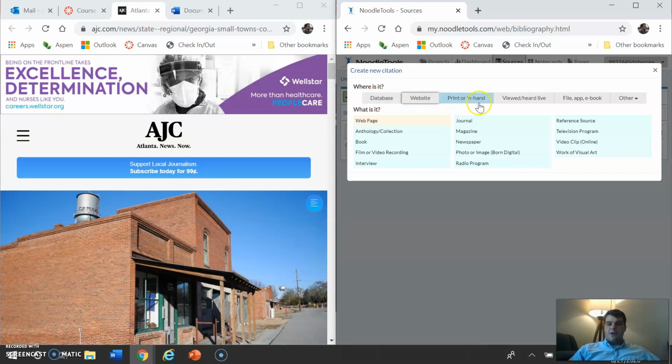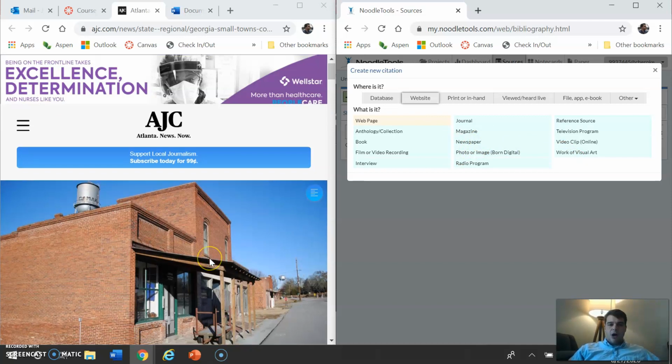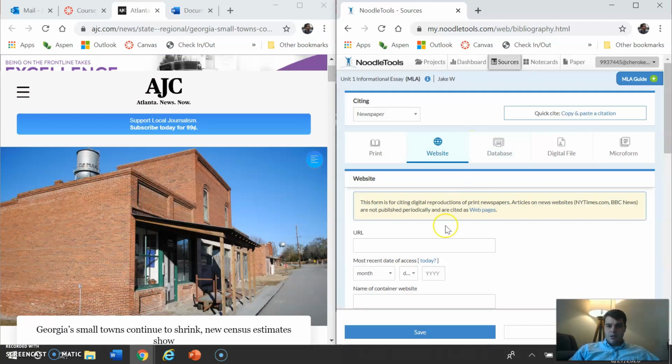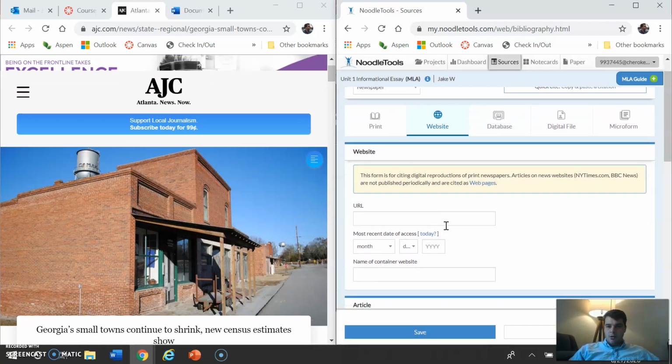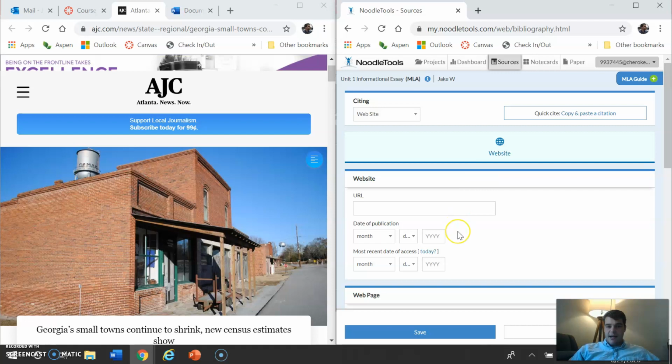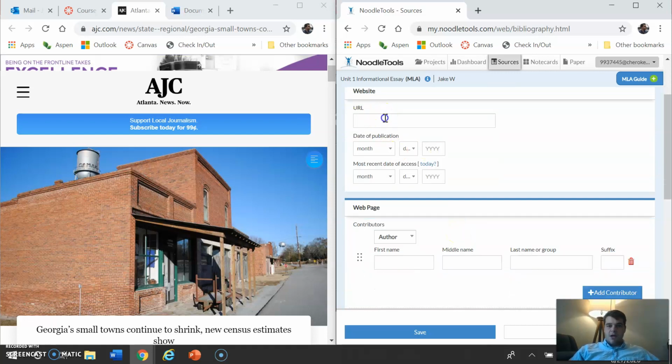After you decide, first of all, what it is, there will be lots of other little subcategories. Web page, anthology, book, journal. For our purposes, this is an online newspaper, so we will hit newspaper. And it'll load. Okay. Actually, it's telling me here we want to set it as a web page, so let's switch to that. All right, first of all, we have a URL, which is basically the website address.